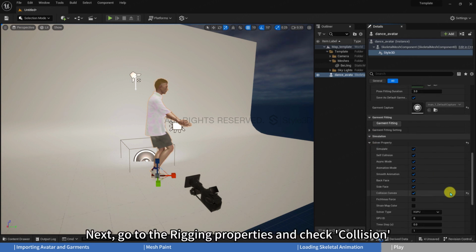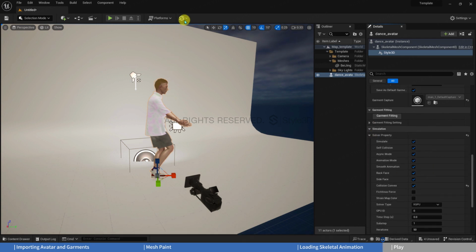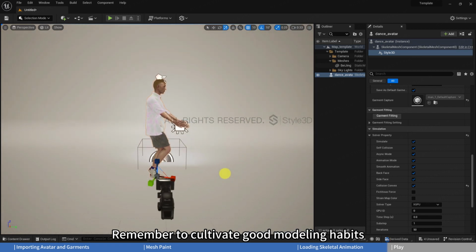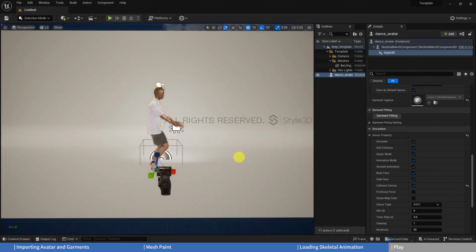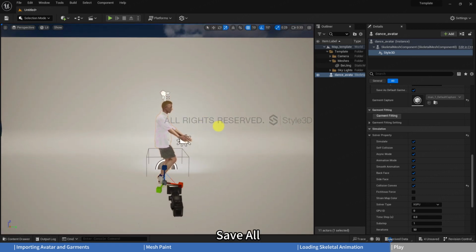Next, go to the rigging properties and check collision. So, with this, we've basically set everything up. Remember to cultivate good modeling habits. Save your work. Save all.